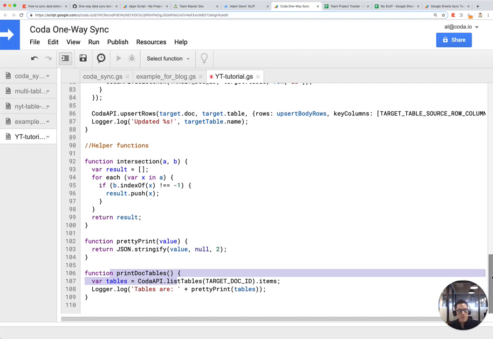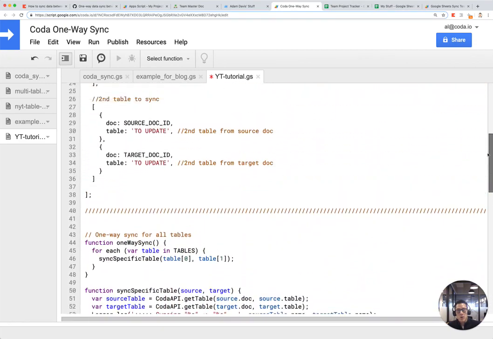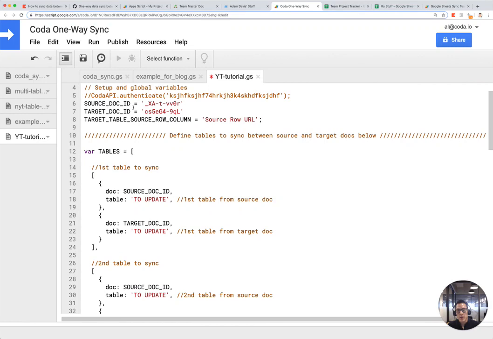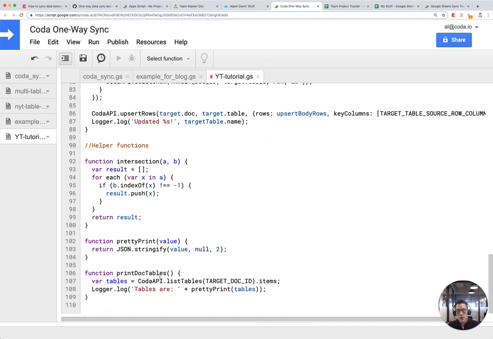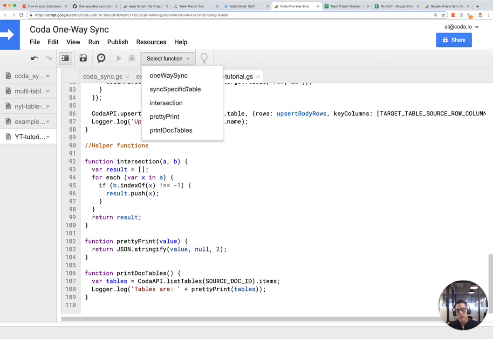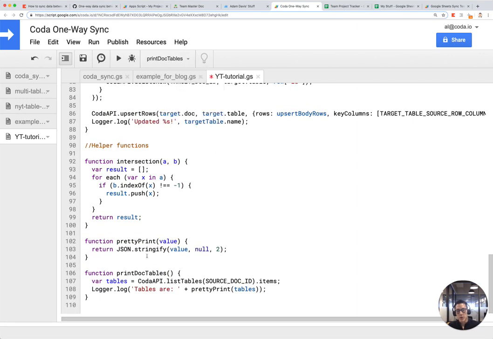But for now, you'll notice that up here, when we put in the source doc ID and target doc ID, you can now reference these variables later on in the script. So if I go down to print doc tables, I'm going to change this variable to source doc ID. And now if I go to select function up here, go to print doc tables, which is the name of this function, I'm going to hit play or run. So it's running the function.